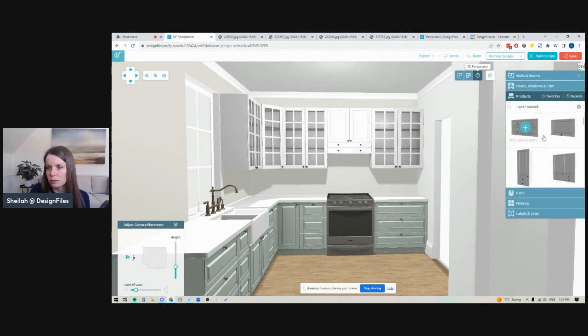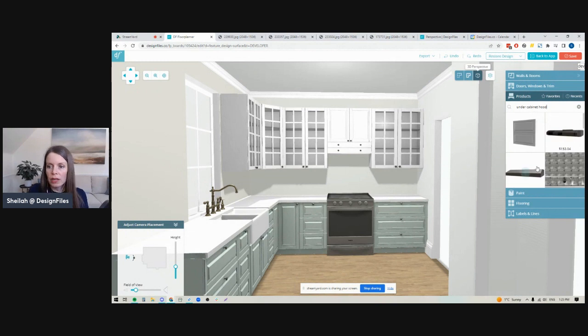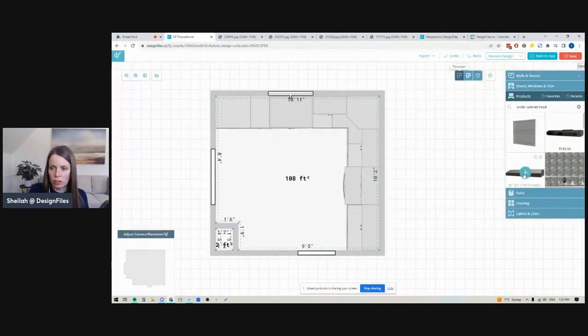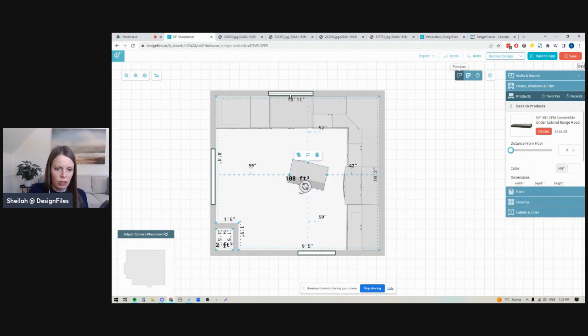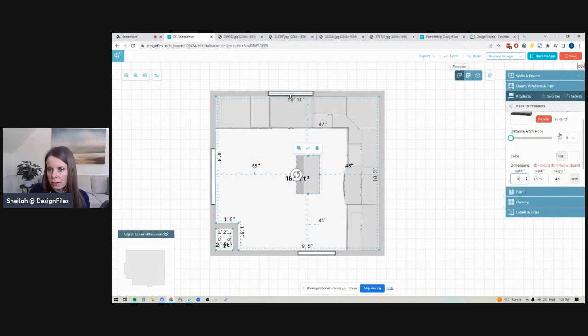And then what we could do is look for an under cabinet hood for this as well. Cool. All right, so we can take this one right here. I'm just going to pop this in, rotate it around. I'm going to change this because I want it all to be the same width as my stove. So we'll do 30 inches here, and we'll start it at 45, and then we can always go in and see if we need to adjust this.